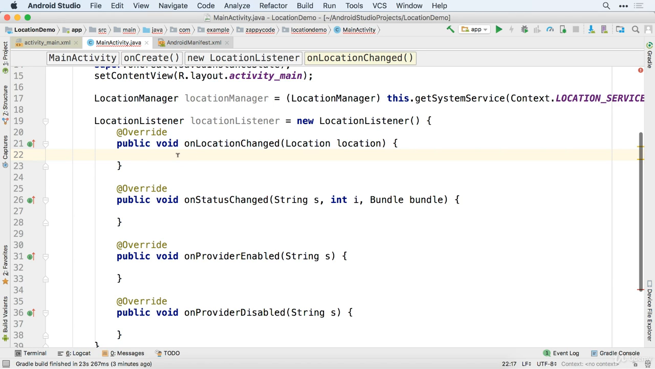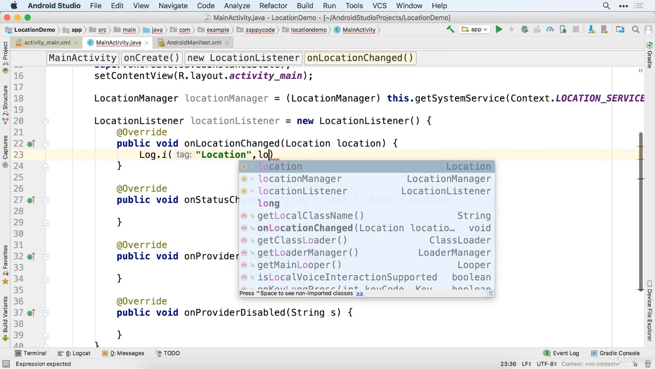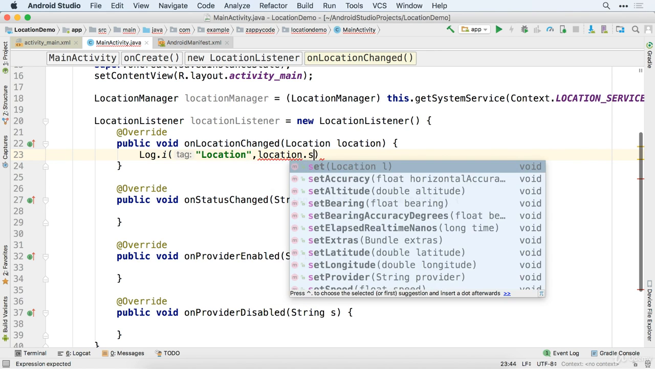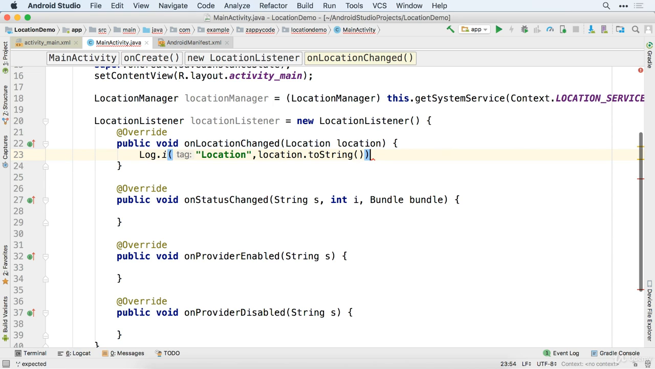So on location change, we want to know whether or not we are able to get the user's location here. And so let's just go ahead and log out this information. So we'll say log I, and let's just say this is going to be location. And then for our second parameter here, we're going to take the location that we get right there, and we can actually turn that into a string if we do .toString. Okay, so that'll be something readable that we can actually go ahead and check out.